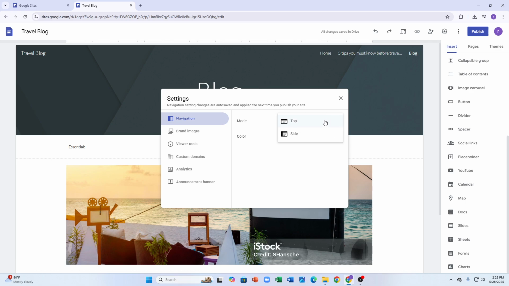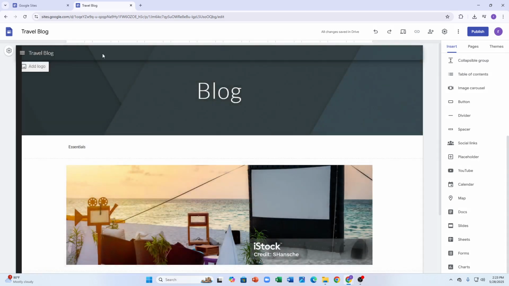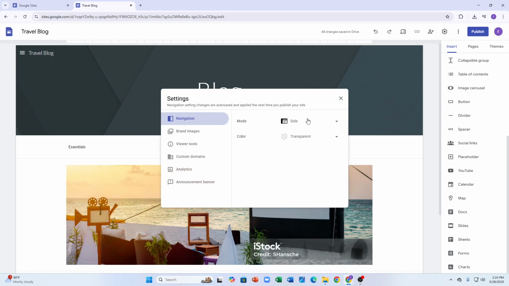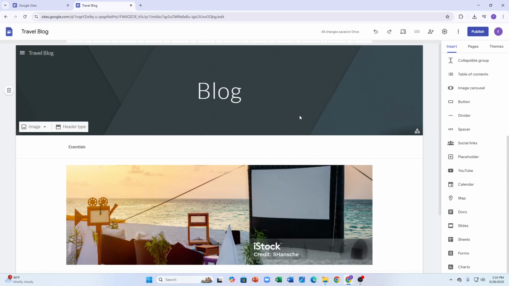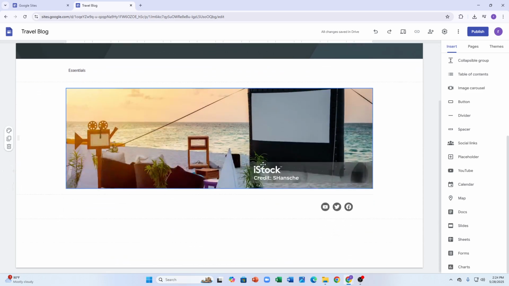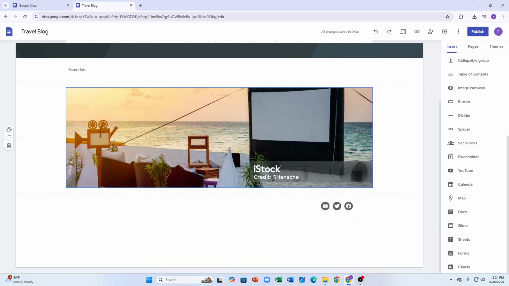Navigation, you can also use the side. As you can see, if you click on side, three dots appear and it will come like this. And if you click on top, all the buttons are here. So let's go with the side option. And you can also reorder pages by dragging them in the page tab, and hide or show pages in the navigation if needed. This helps keep your site clean and easy to browse.